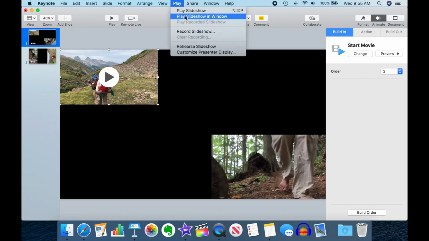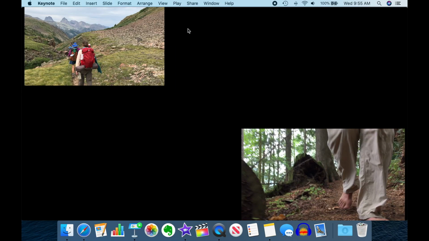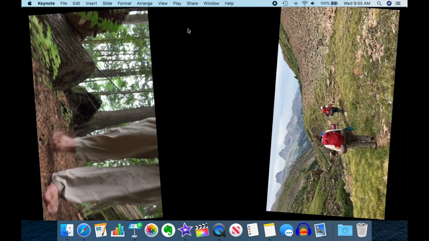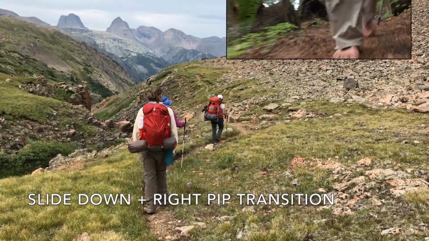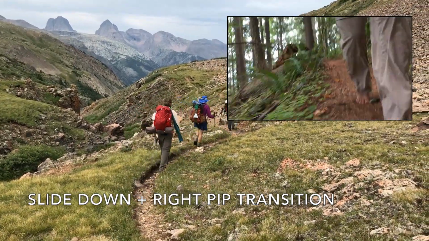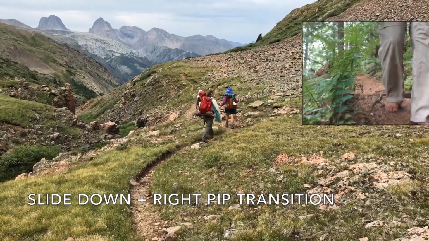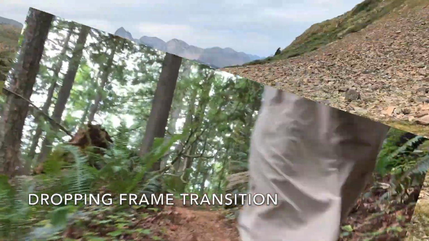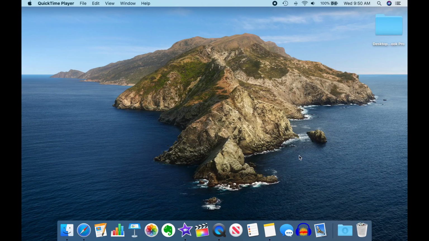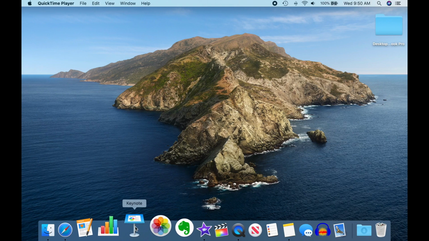slides. This allows Keynote's powerful magic move to be used for transitions. In this tutorial, I'll show you how to use Keynote's powerful magic move with video clips to make a slide down and right picture-in-picture transition and a dropping frame transition. Okay, let's look at a quick example of how Magic Move works.